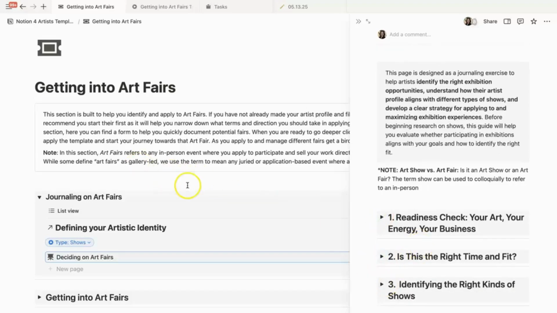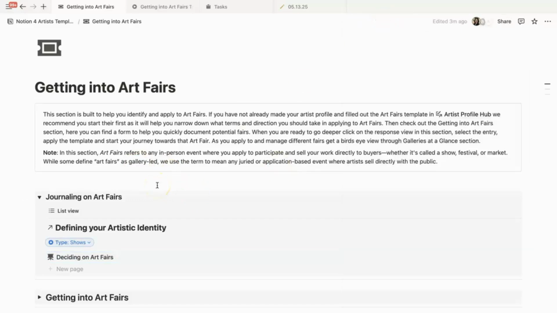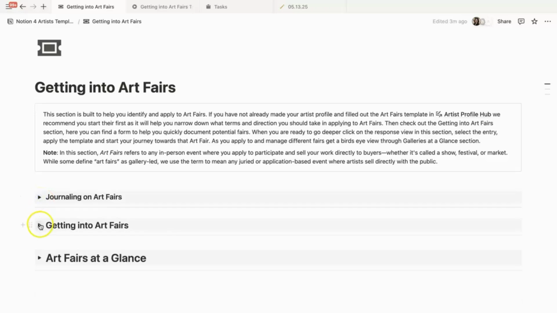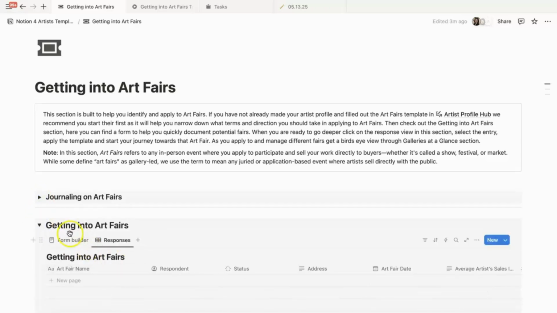Note, in this section, art shows and art fairs, we refer to as any in-person event where you apply to participate and sell your work directly to buyers. Whether it's a show, festival, or market, that's what we're trying to encapsulate in this term that we're using for art fairs. So once you're ready, we want to move down.